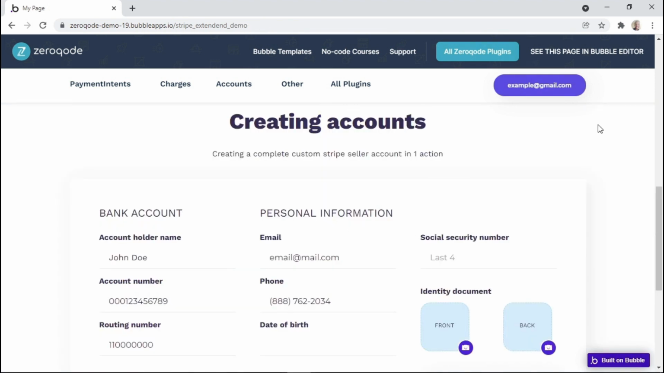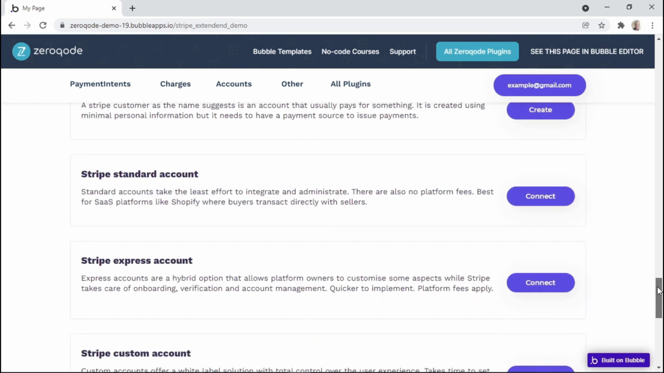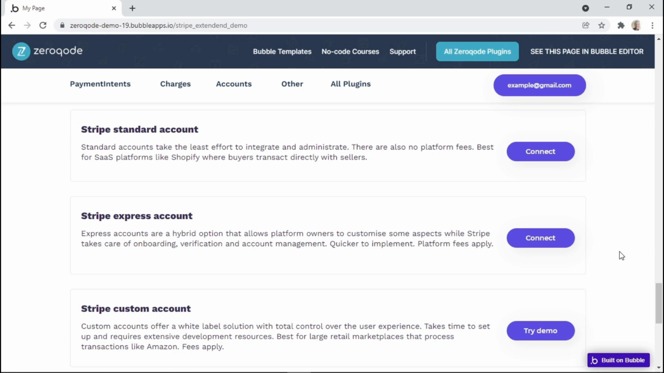And the plugin also allows you to create customer and seller accounts so that you can process transactions between buyers and sellers. But it's important to know that there are different types of Stripe accounts that you can create or connect to. The two main types of user accounts are customer accounts as well as seller accounts. But seller accounts are further divided into three types: standard accounts, express accounts, as well as custom accounts.